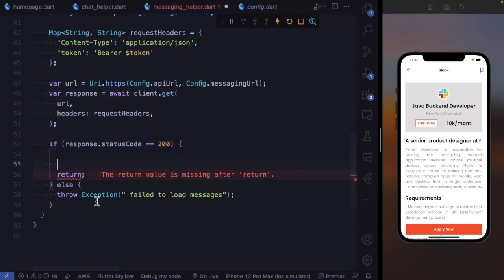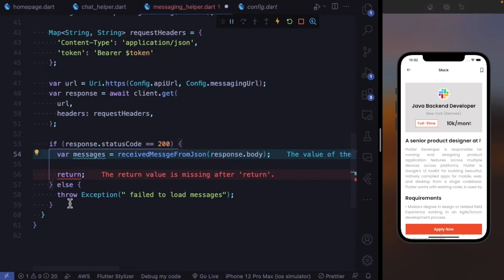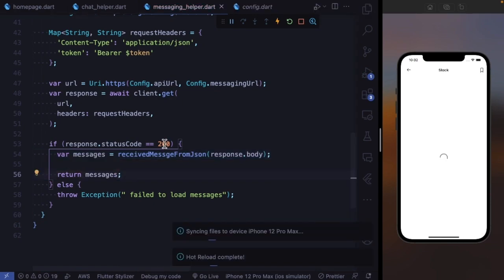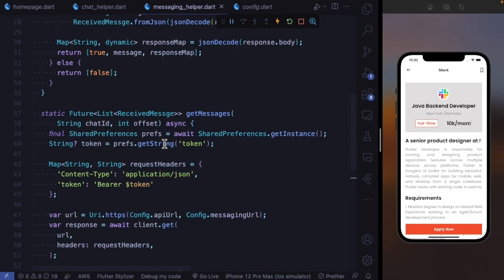So in here, we need to create a variable, and let's call it messages: received messages from response.body. And let's return our messages down here. So we are done creating our helpers.